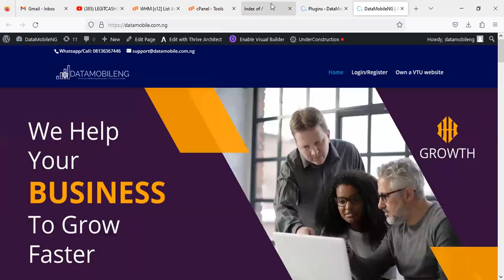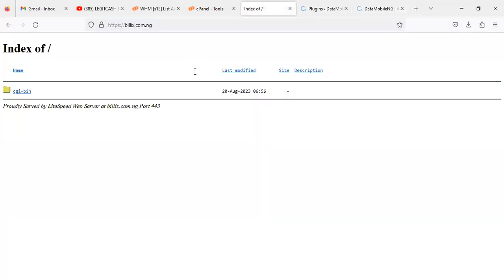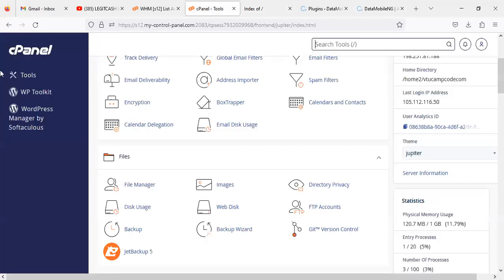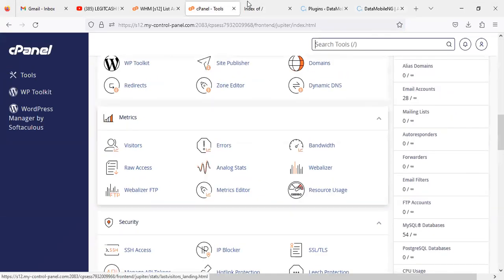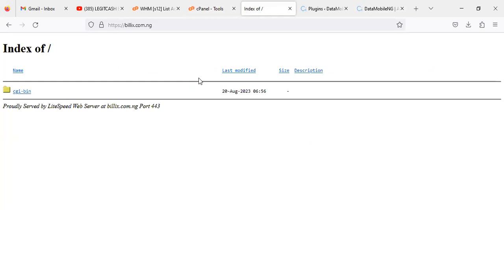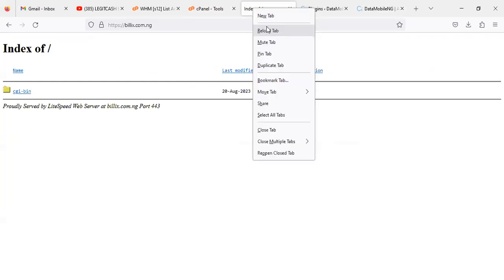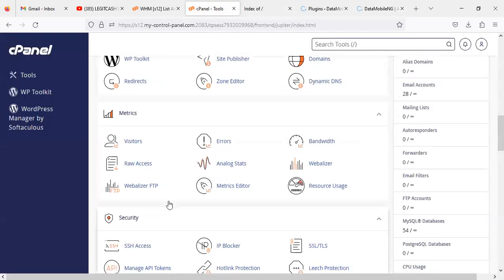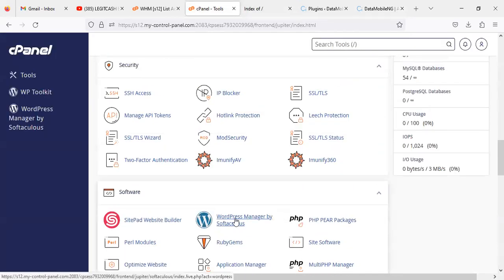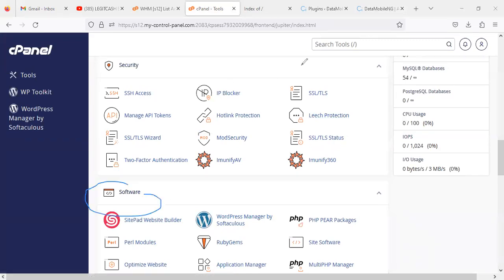Now, the next thing we should do, you have already done the needful by backing up your website files. Now, the next thing is to go to your cPanel, the cPanel you have purchased. After the system has propagated, everything is okay. As you can see, this is an empty website. So I'm going to just quickly go to WordPress on my cPanel. You can see it under software.